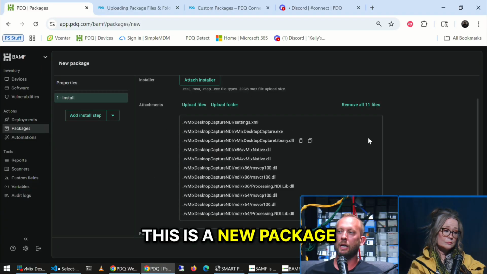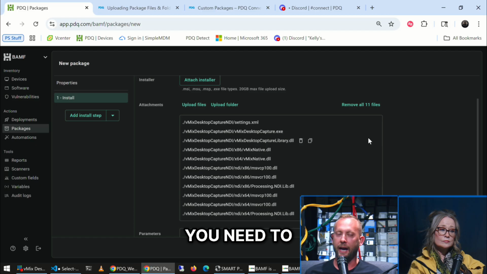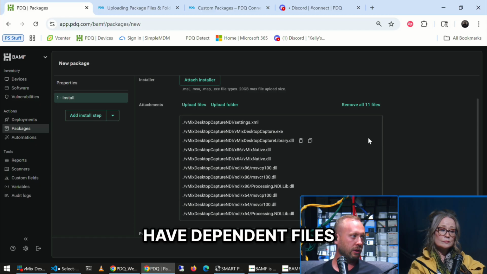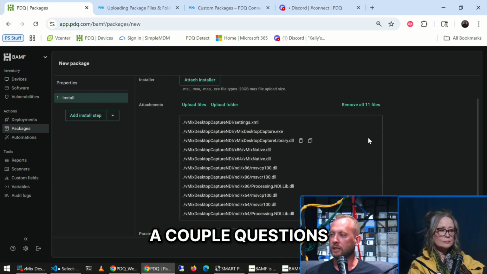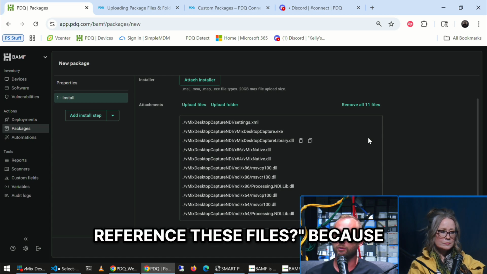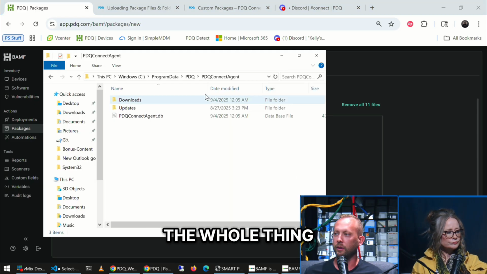Okay, so this is a new package and it's an install step. Sometimes when we install software, you need to have dependent files. You may need to include the dependencies that come with it. And there were a couple of questions that came up, like, how do I do that? How do I reference these files? Because if you look at them after they're uploaded, I'll show you the file that I uploaded, the whole thing.